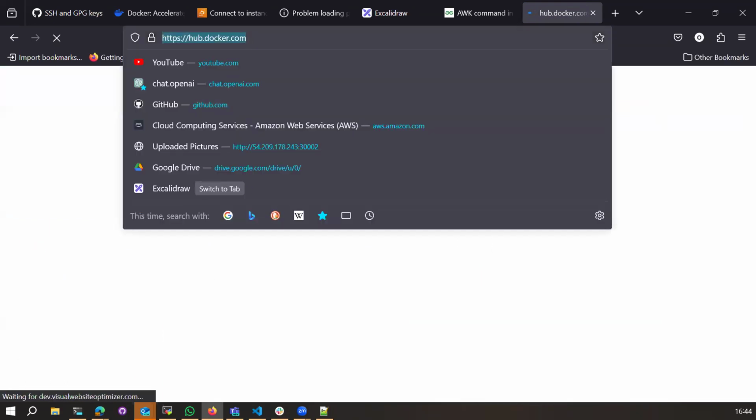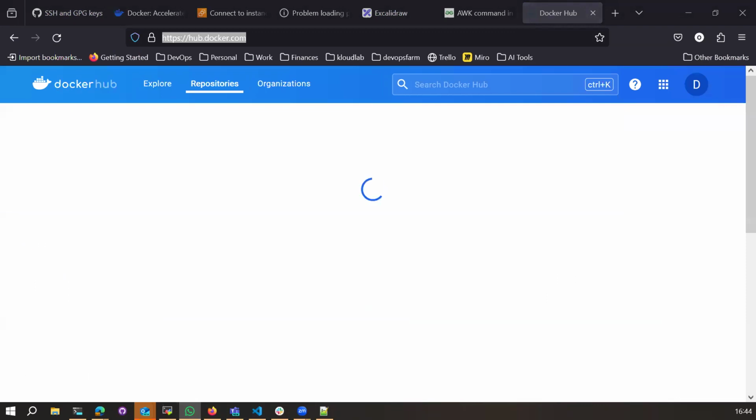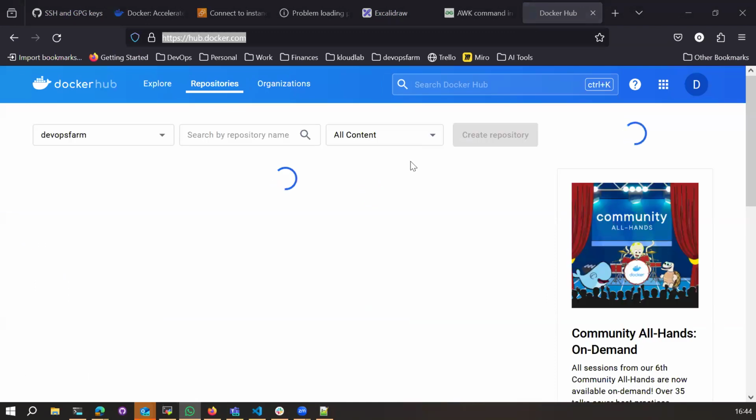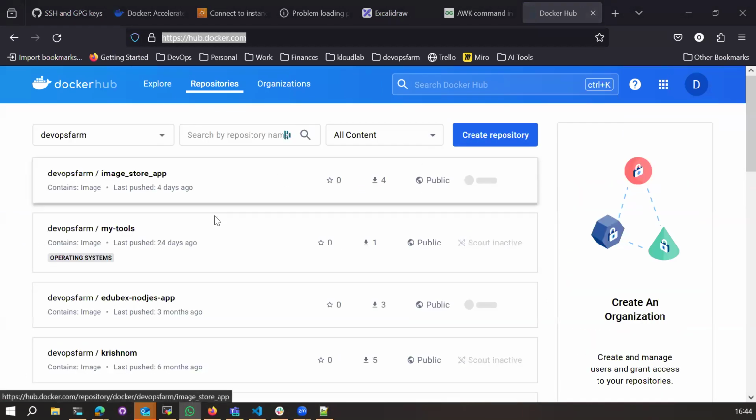So Docker Hub is the container registry. I'll send it in the group so that you can use it. I will urge all of you to create an account here and try to push one image of your choice here.